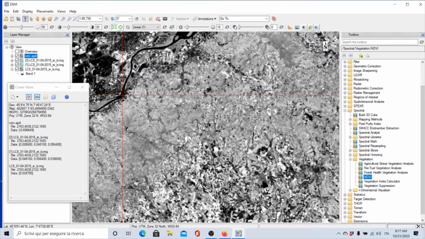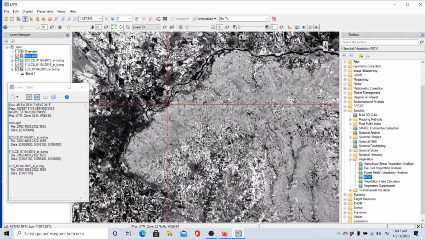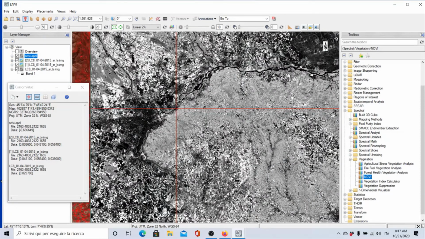Why the river has a very low data? Because you know, in the near infrared the water is a very good absorber of energy, and so that means that the NDVI will get a negative value, of course. And you see that in this case, whatever is very bright is for sure vegetation. Whatever is not so bright, that means that is not vegetation.